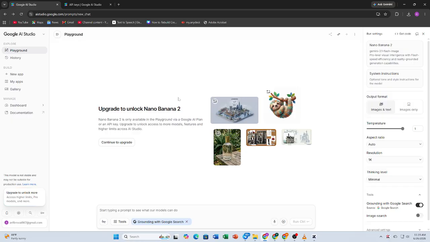Next, open the API documentation section to view sample code in your preferred programming language, such as Python, JavaScript, or another supported language. Copy the example code and replace the sample API key with your own. Run your code and send a simple test prompt to confirm that the API connection is working correctly. If everything is configured properly, you'll receive an AI-generated response.